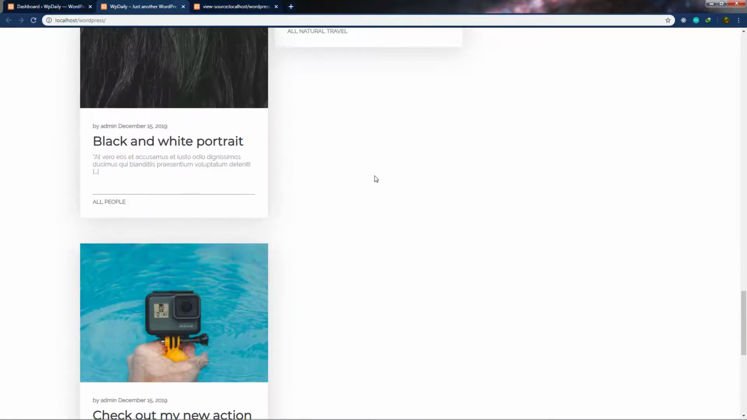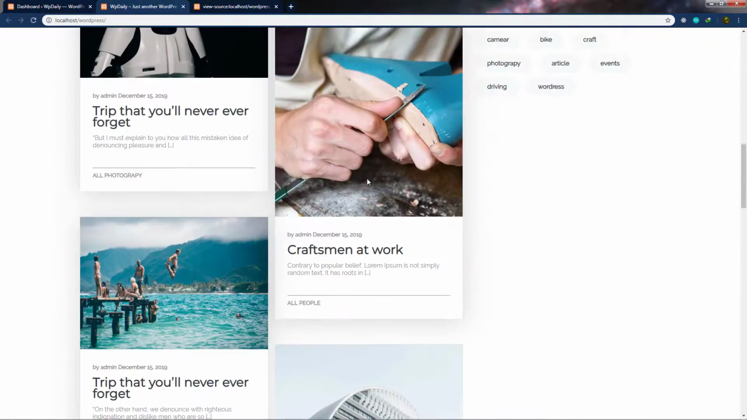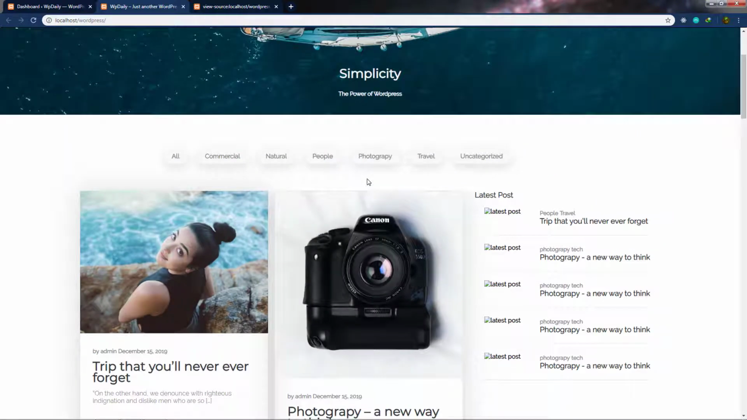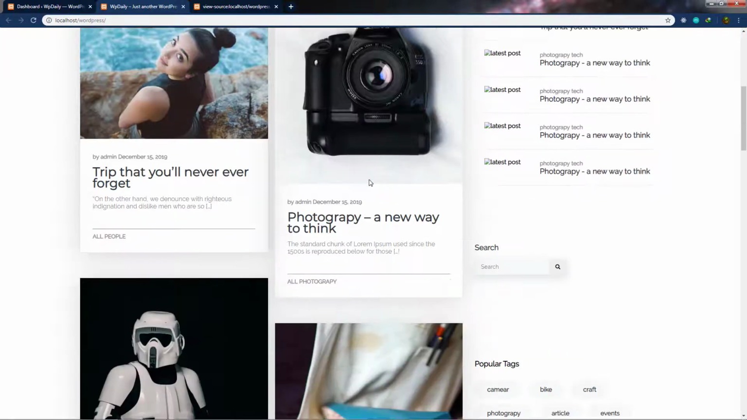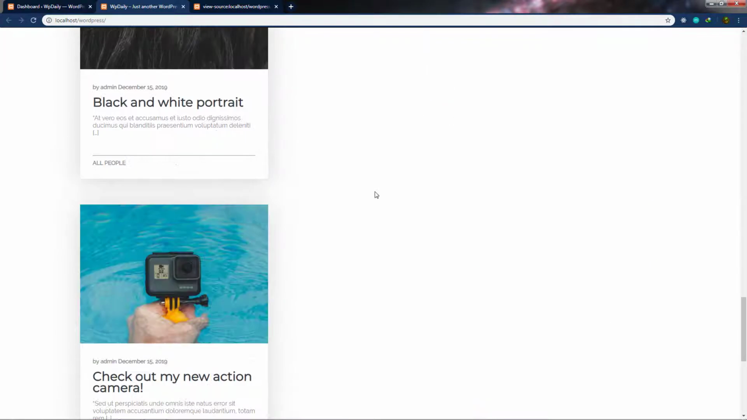So what if you have hundreds of articles in your WordPress theme? In that case, pagination is very helpful to display your different articles. It will break your articles into different pages so the user can see all your articles across different pages. Let me move to the pagination section in my WordPress theme.